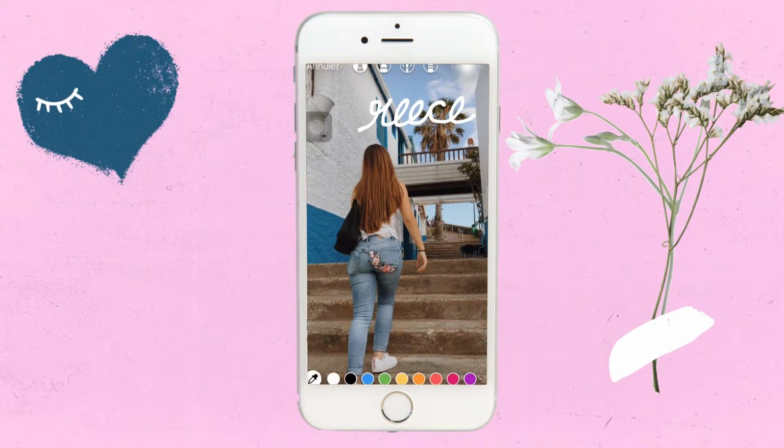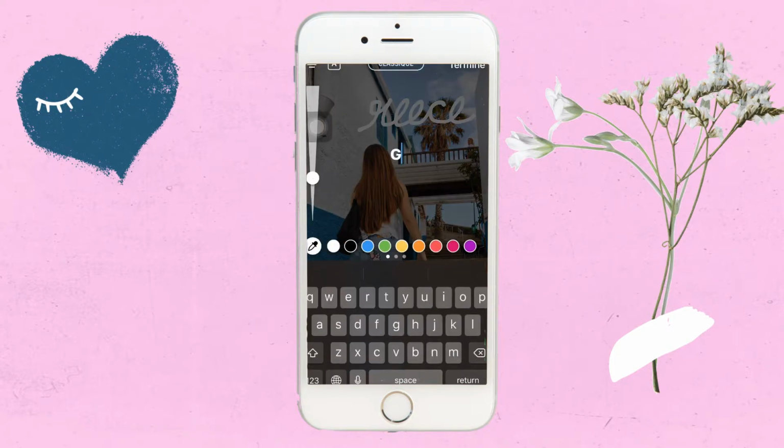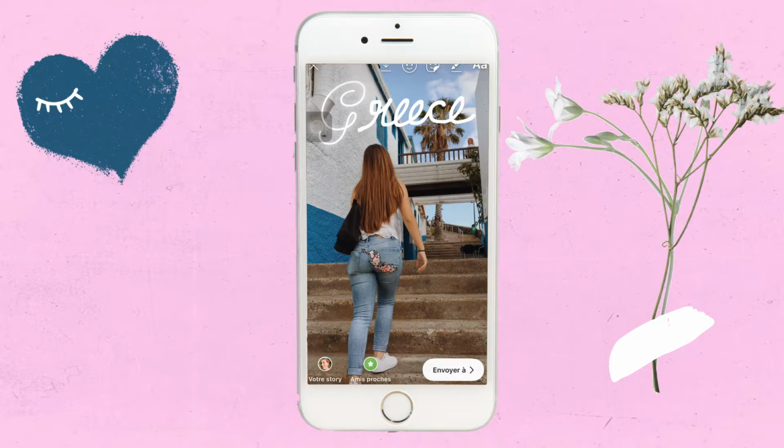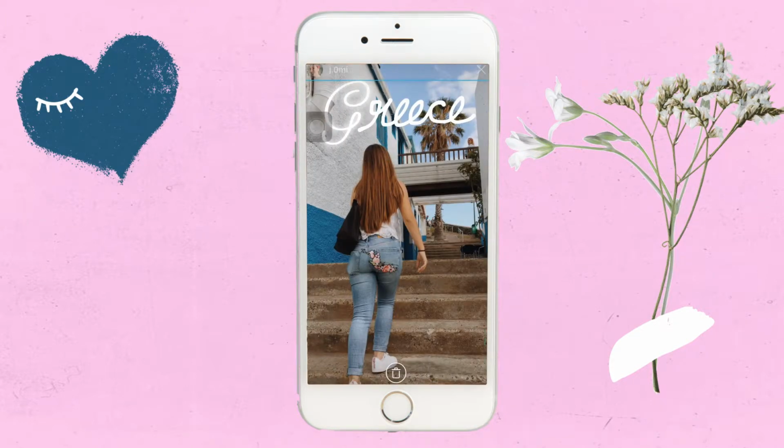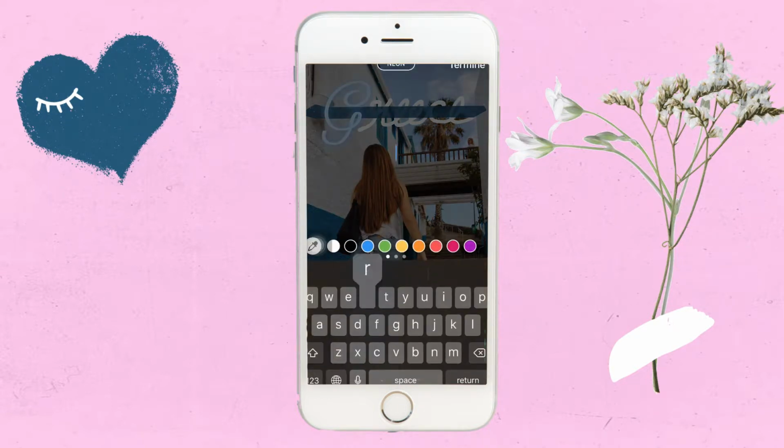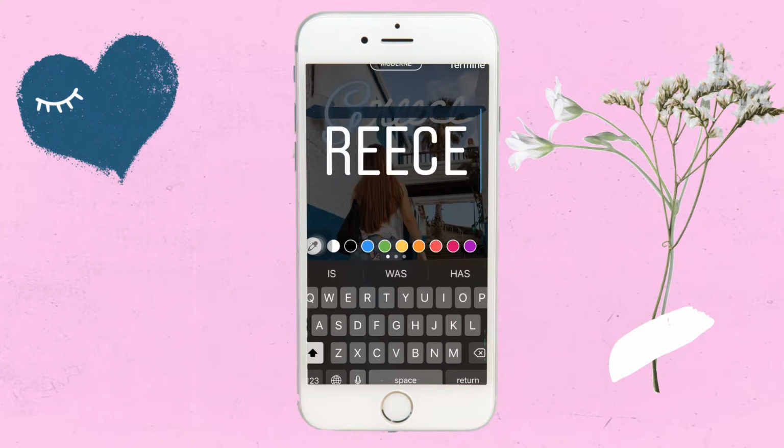As you can tell, I just wrote the word grease. For the G, I used one of the fonts on Instagram, and for the rest of the word, I just wrote it by myself. After I was done, I just drew a line across the word and I started typing grease again with spaces between each letter.